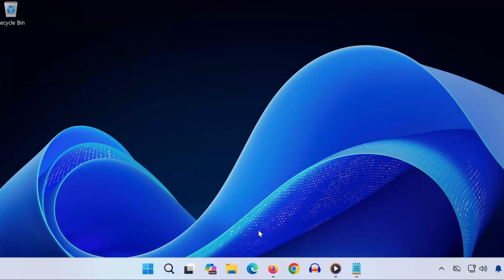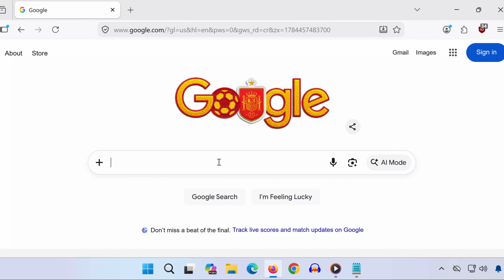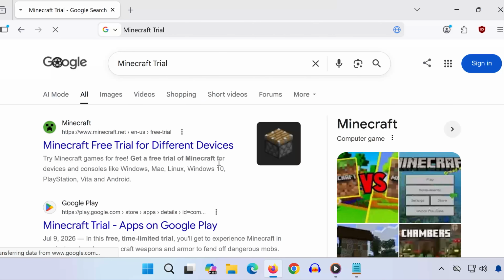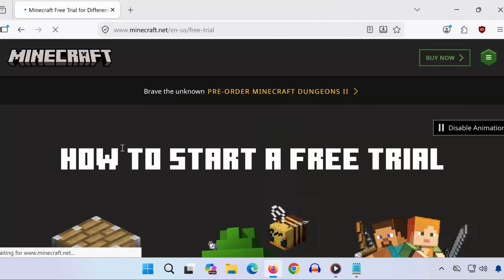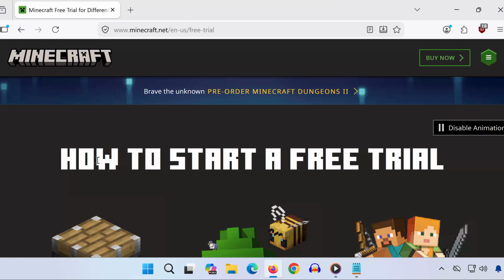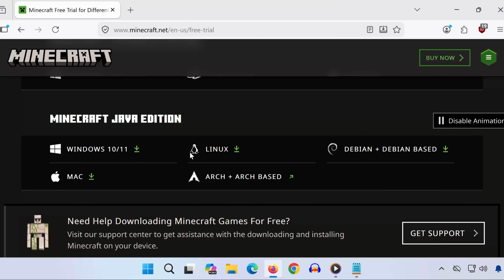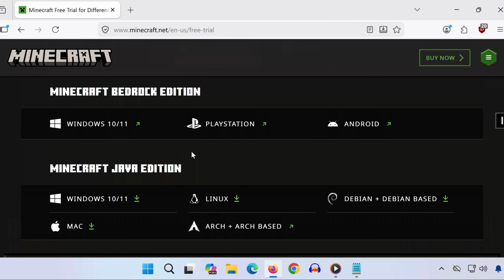Let's get started. First, open your favorite web browser. In the search bar, type Minecraft trial, then press enter. Open the first result, which should be the official Minecraft.net website. Once you're on the page, scroll down until you see the download section.